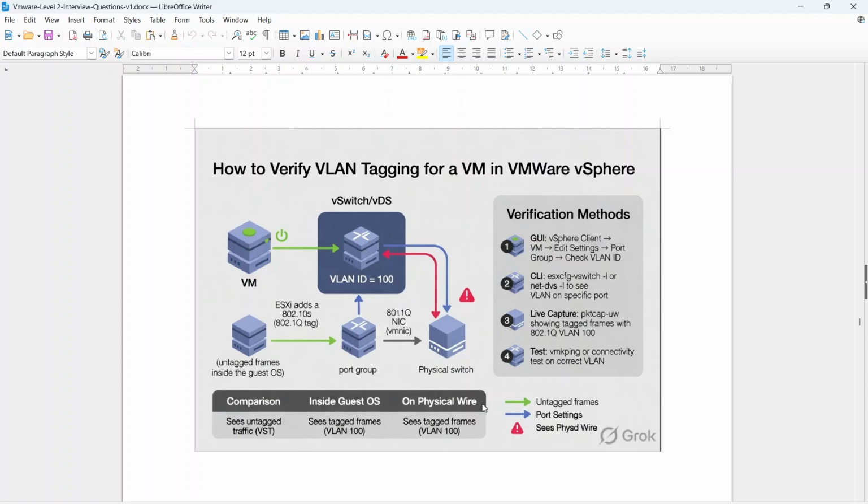Yeah, you're back. See in this diagram, there are four ways you can see it. One is at your client level, at the GUI in vSphere, or through your web client. You go to the port group, and you will see those settings.